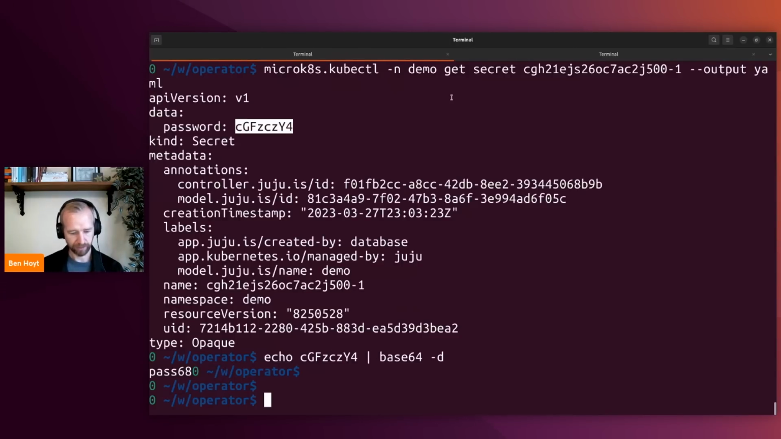So that's how you can deploy charms, make them share secrets between each other, and introspect those secrets using the Juju tool and the kubectl tool.